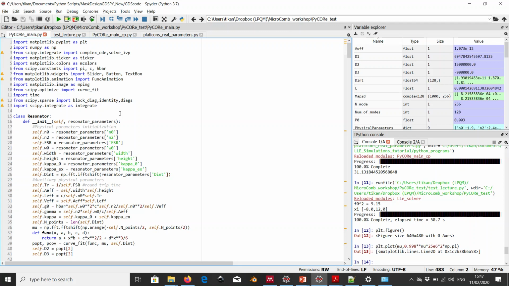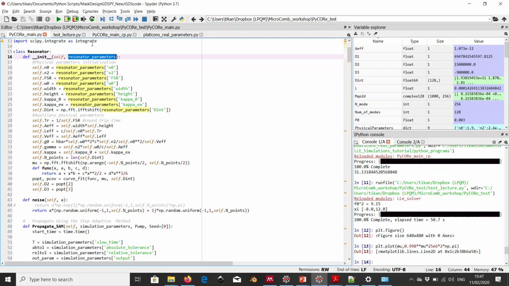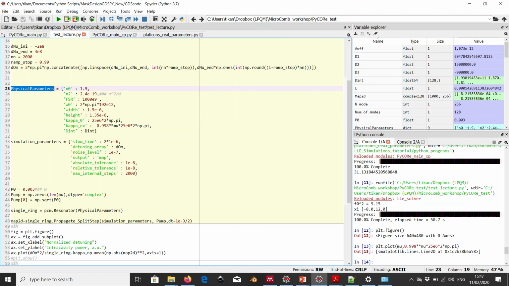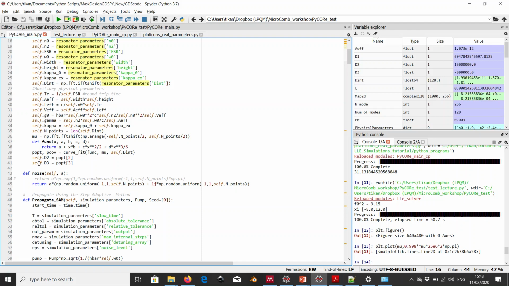So what is there? Here we create a class called Resonator. To this class you pass the resonator parameters, so everything which we defined we redefine in terms of class variables here. It's quite straightforward. We recalculate something here, but everything that you gave through this dictionary went here as a parameter. So you construct your class using this. Then you have a function which defines the noise. How does noise work in this case? We take a uniform distribution in imaginary and real parts, so it's delta-correlated noise, actually. It mimics the shot noise in a sense.